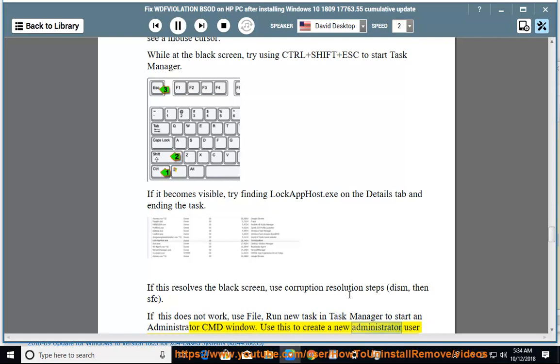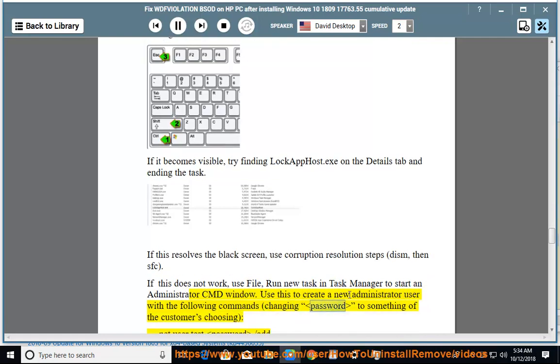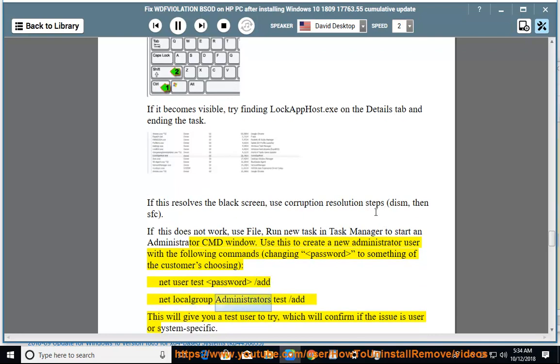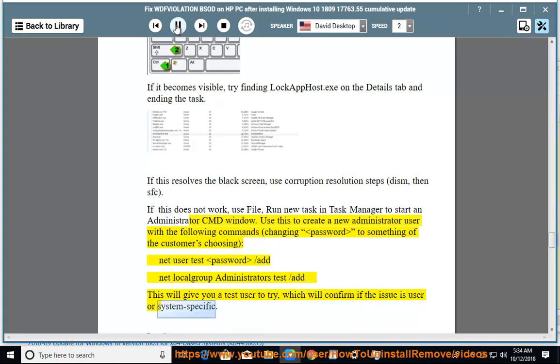Use this to create a new administrator user with the following commands, changing the password to something of the customer's choosing: net user test password /add, net localgroup administrators test /add. This will give you a test user to try, which will confirm if the issue is user or system specific.